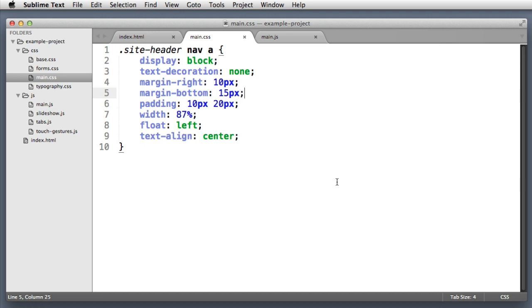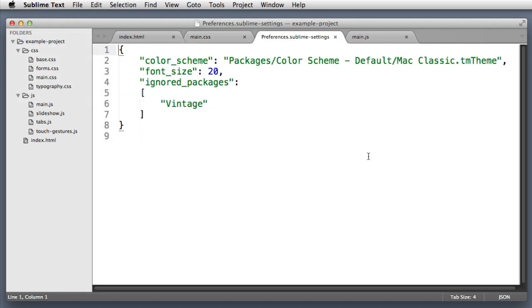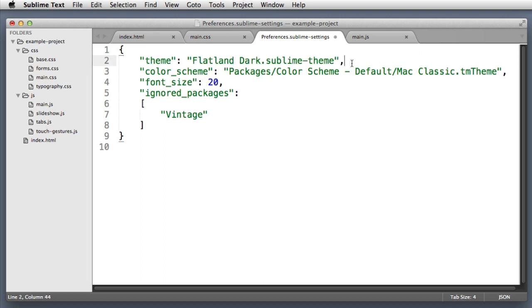So now we've installed the theme, but we still need to activate it. Activating your first theme can be a bit tricky, so I will try to take this slow. First, we are going to look for our user settings file. So we can find this by going to Sublime Text Preferences and choosing Settings User. All right, and I'm now going to paste in a bit of code that tells Sublime Text which theme I want to use.